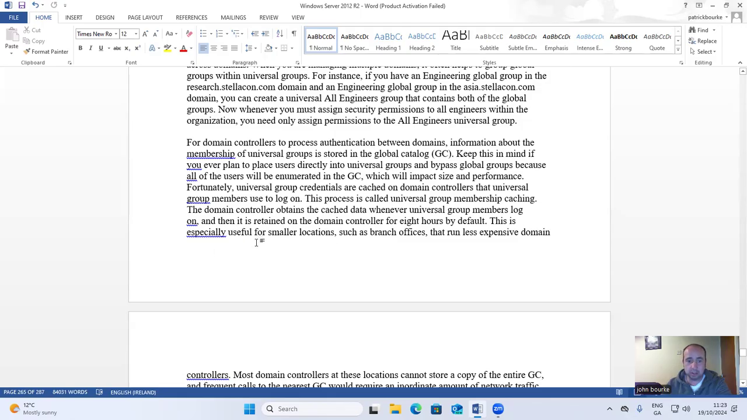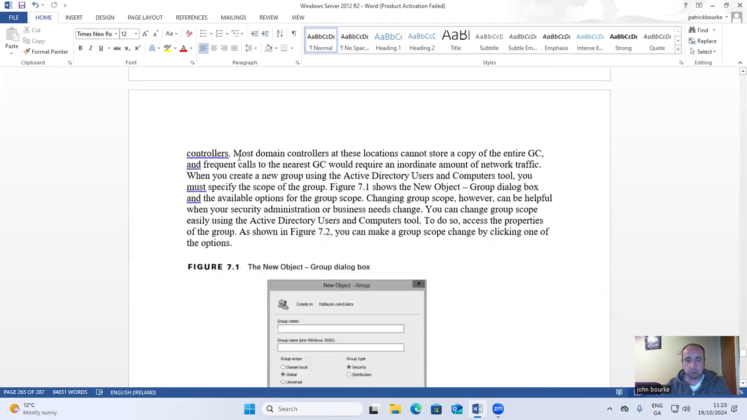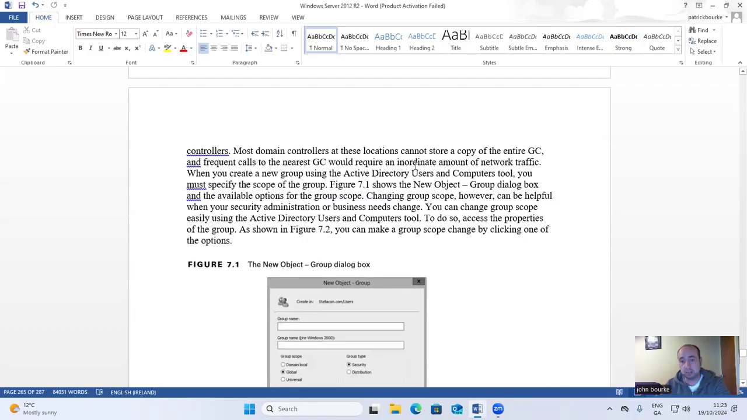This is especially useful for smaller locations such as branch offices that run less expensive domain controllers. Most domain controllers at these locations cannot store a copy of the entire GC, and frequent calls to the nearest GC would require an inordinate amount of network traffic.